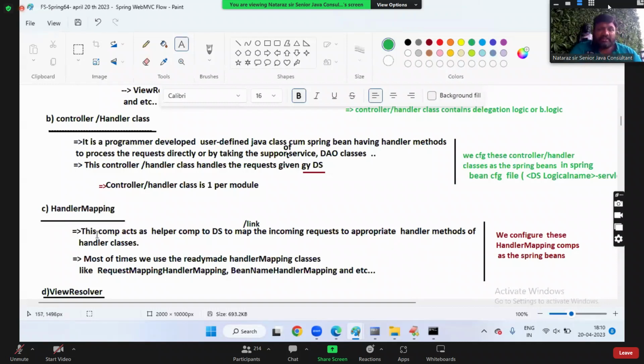See guys, this component acts as a helper component to the DS, the dispatcher servlet, to map or link an incoming request to the appropriate handler method of handler classes. Most of the time we use ready-made handler classes like RequestMappingHandlerMapping, BeanNameHandlerMapping, and etc. We have a lot of ready-made handler classes.